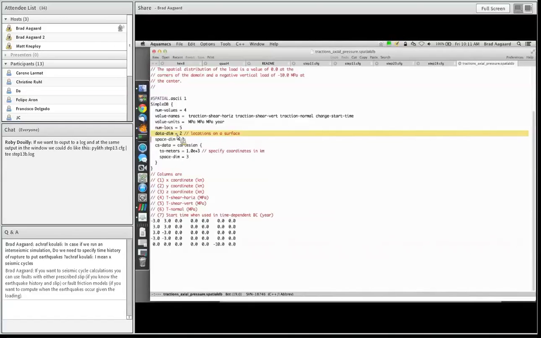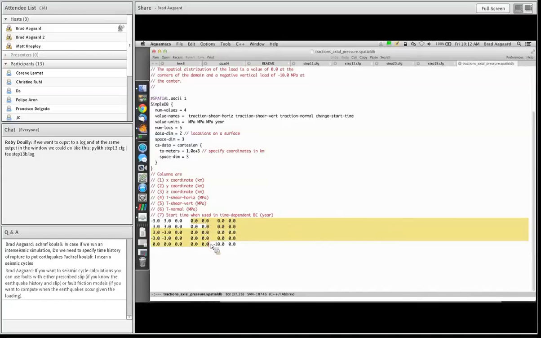For my traction boundary conditions, I need to give it a shear horizontal component, a shear vertical component, a traction normal component, and the time at which to start. You'll notice that these first 3 are in megapascals. My shear components are 0, and the only non-zero value is here in the middle of the domain in the normal direction. I give it a negative value.